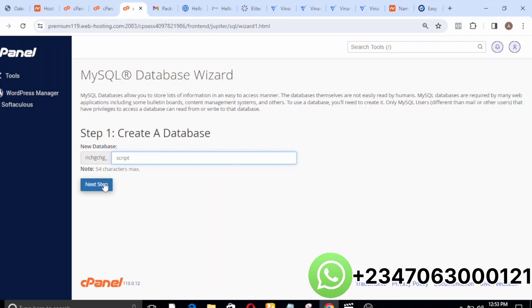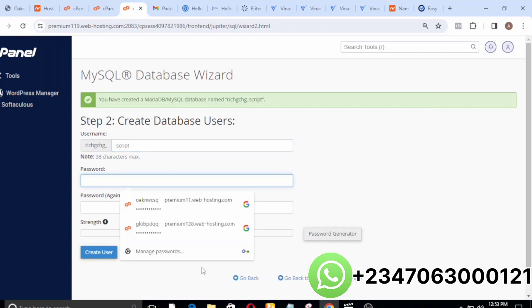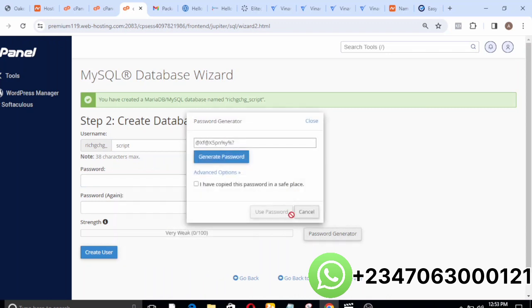Okay, we can name it for the database name. We can name that script. Okay, username, we can also name that script. Okay, for the password, which password? No, we can generate a password. You can generate a password. So let's use this for our password. Make sure you copy this out.